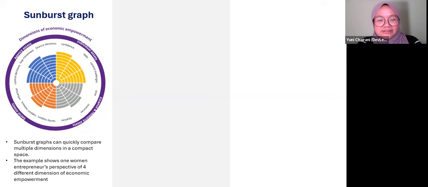With this example, we can see the profile of a woman entrepreneur in Southeast Asia. We can see the time dimension. They are not managing their time really well because the woman entrepreneur is really overwhelmed with tasks. So we can see, okay, they don't have a good dimension on time, but they have great confidence. We can see the difference.